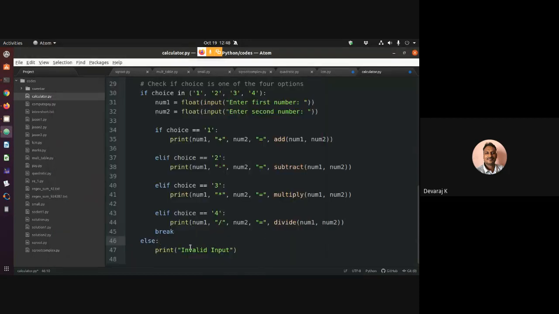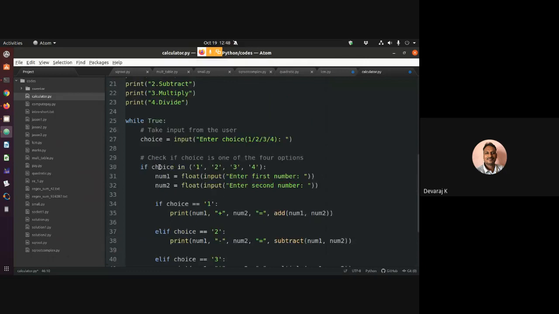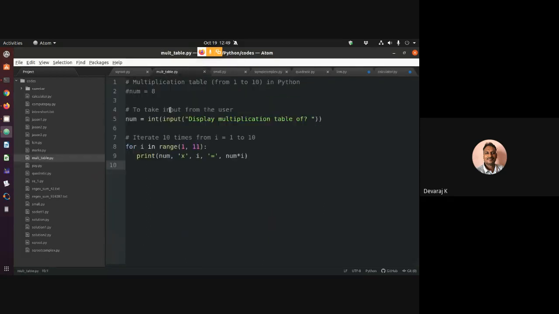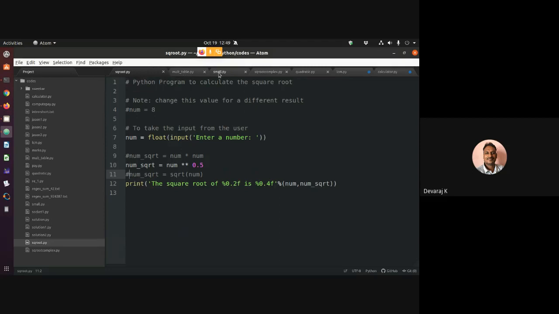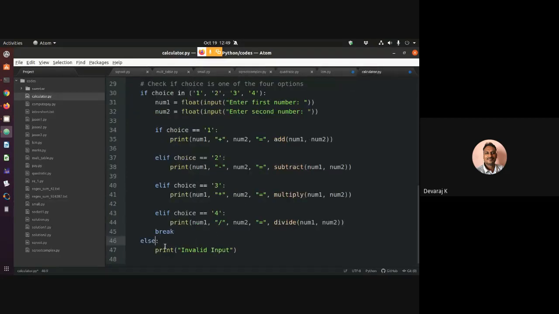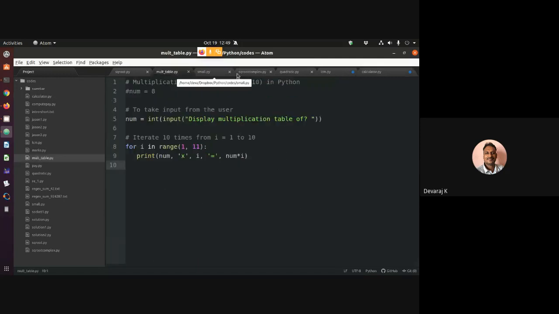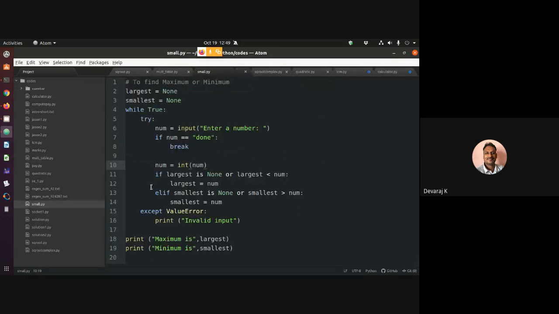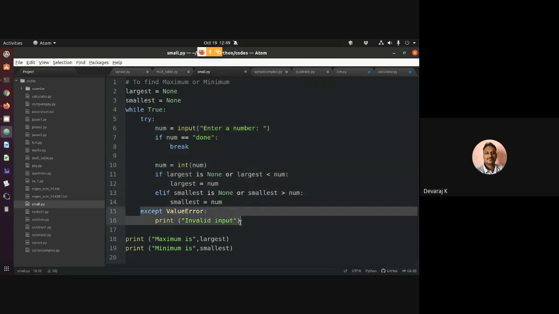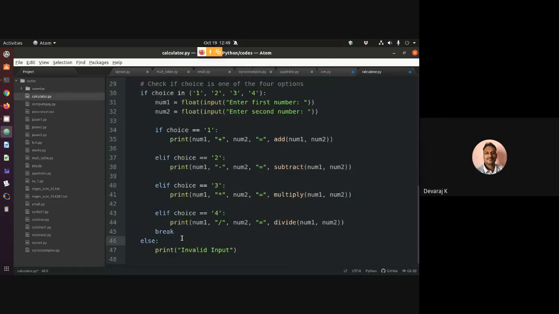I should have used an else statement. I should have used the try statement, and I should have got the invalid output. Then it should have given the invalid input, just like what we saw here. Where is it? Yeah, this one. I should have used this one. So value error. I should have used try and except value error. Then if my input itself is wrong, I would have got the invalid input error.